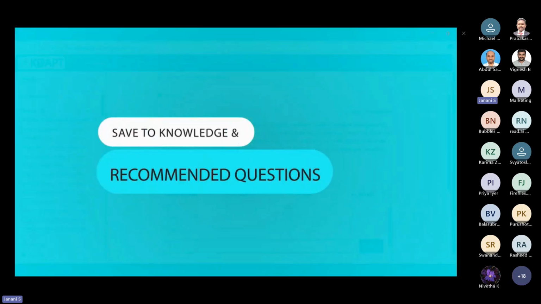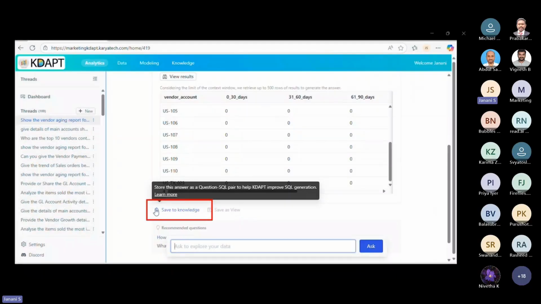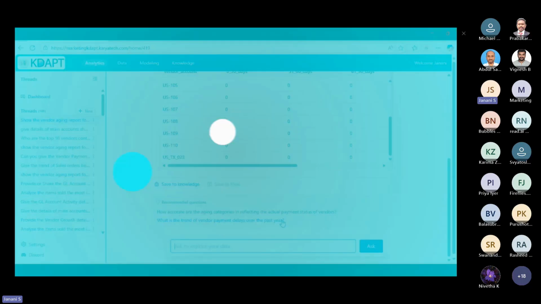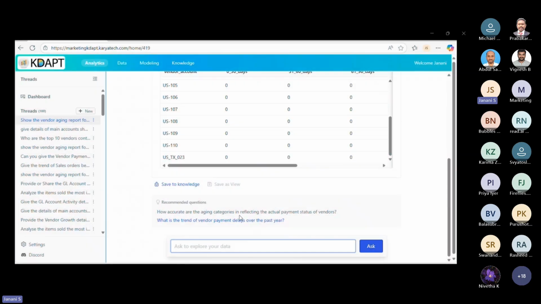You can save this result to the knowledge for future use by clicking on the Save to Knowledge option. You have a few recommended questions that are auto-generated by the system to help you get a complete knowledge of what your data is. Traditional BI often causes users to struggle with complex queries, inconsistent data setups, and isolated dashboards. With KDAPT's semantic layer, your data isn't just numbers. It's meaningfully organized, accurate, and ready to run your business in a more efficient way.